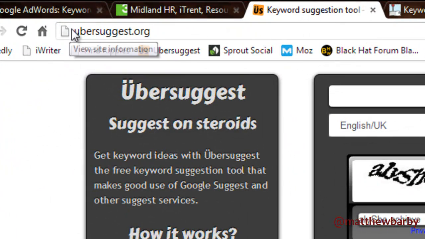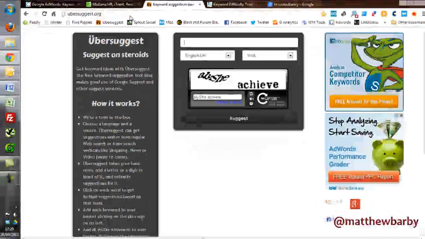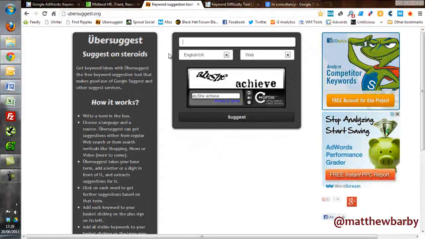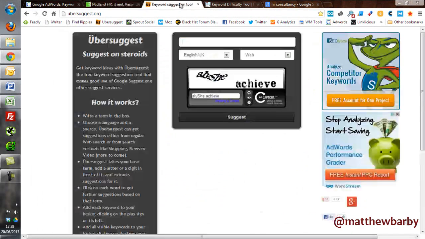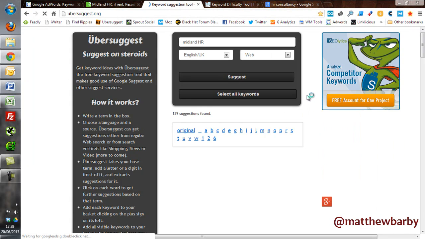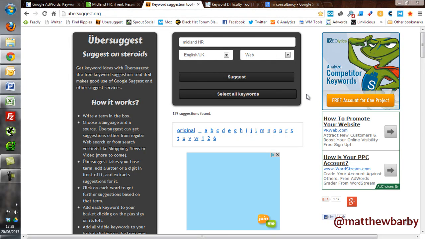Now I don't know if you are all familiar with this. Ubersuggest.org, an amazing tool. I use this all the time in my keyword analysis. What Ubersuggest does is it takes a broad term. So for example, one of the main HR systems that these guys do consultancy work on is Midland HR. Because I'm not particularly familiar with their industry and the ins and outs of their products at the moment, I just want to plug this in here, and what Ubersuggest will do is create loads of different variations of that term for me to look at.